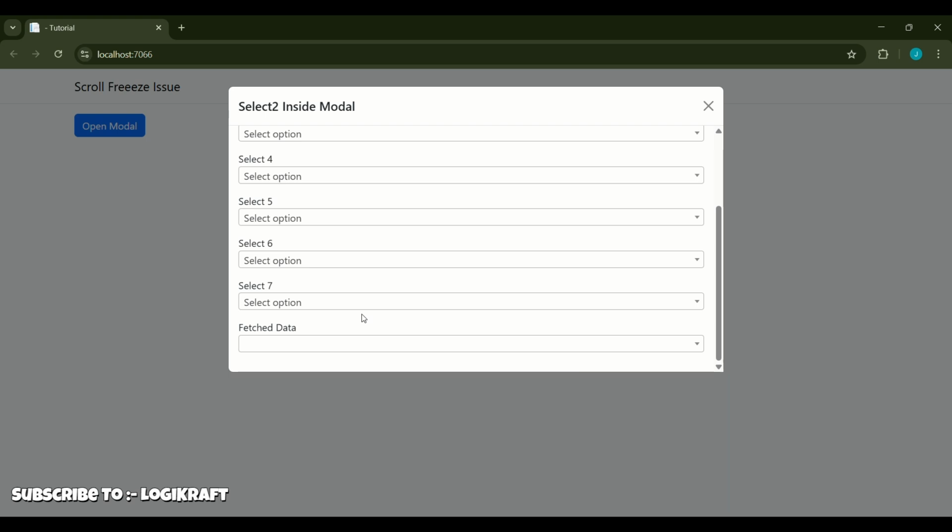This fix was simple but not obvious. After appending data, I quickly close Select2. Now the modal regains scroll control. Select2 manages its own focus state. If you manipulate options while it's open, you must close it manually.